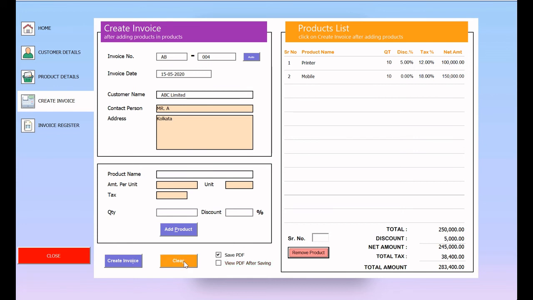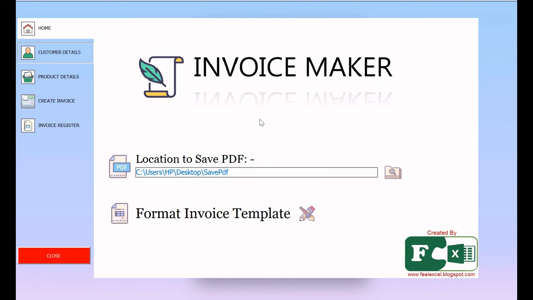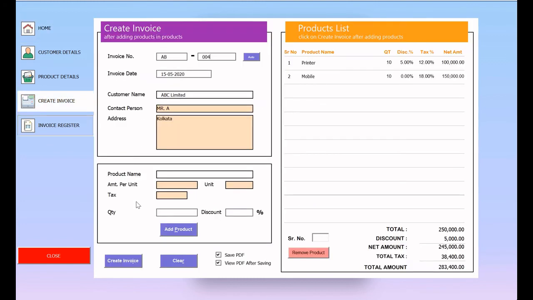Clear, friends? So now we'll create the invoice. Before that, I want to show you that there are two options. Save PDF and view PDF after saving. Let's say the save PDF, the PDF will be saved at the location. I will show you once again this location. Here the PDF will be saved.